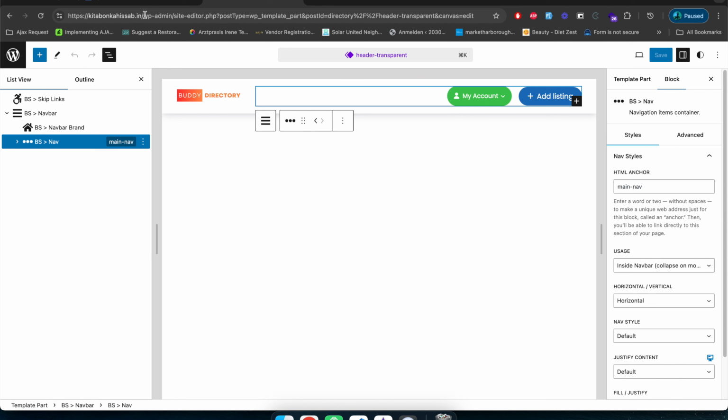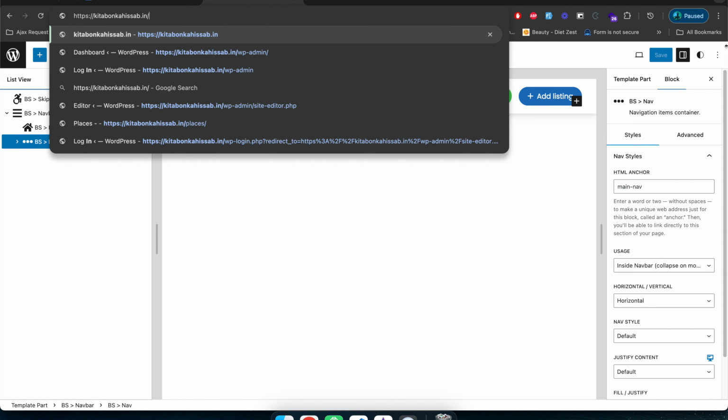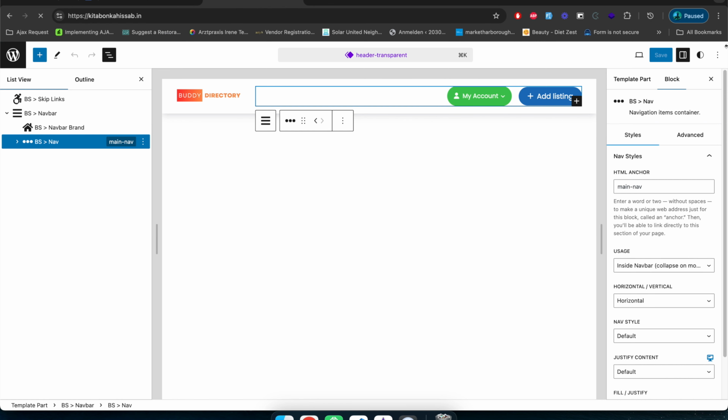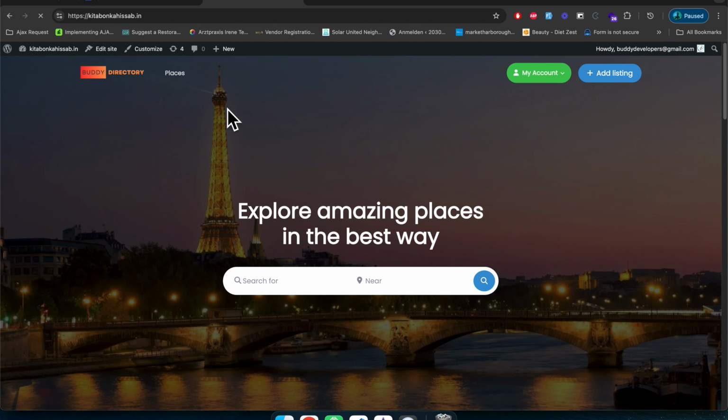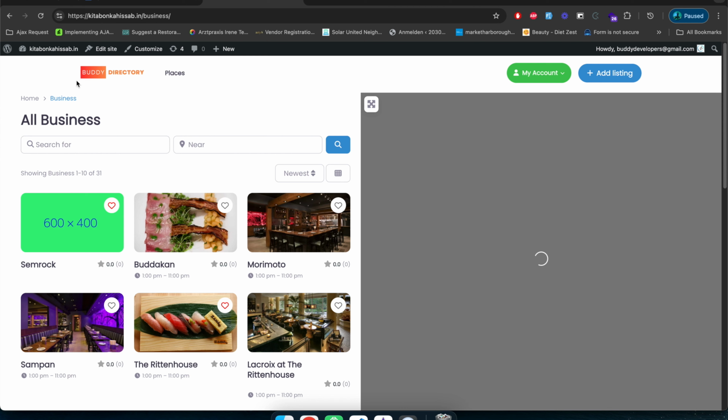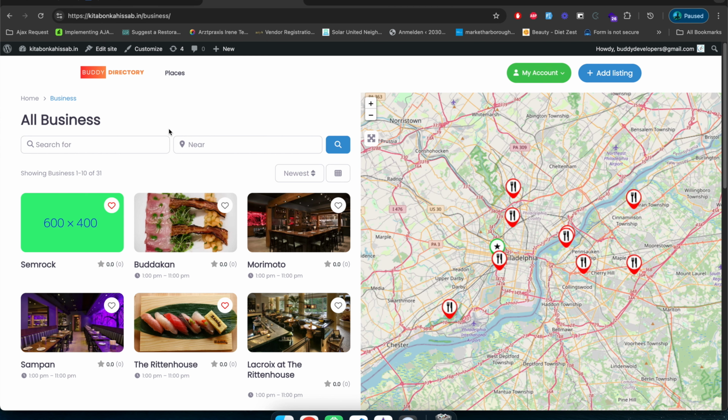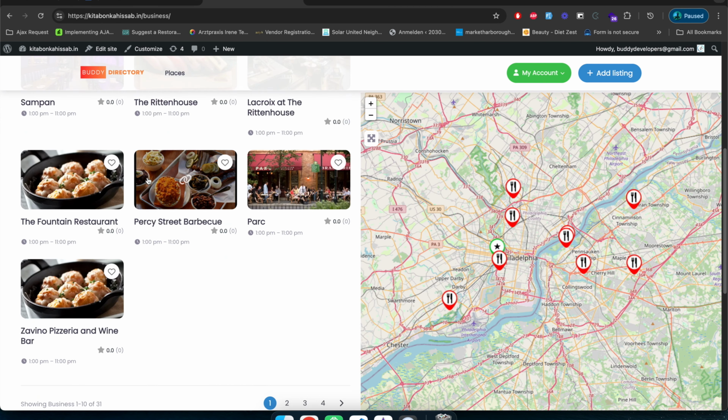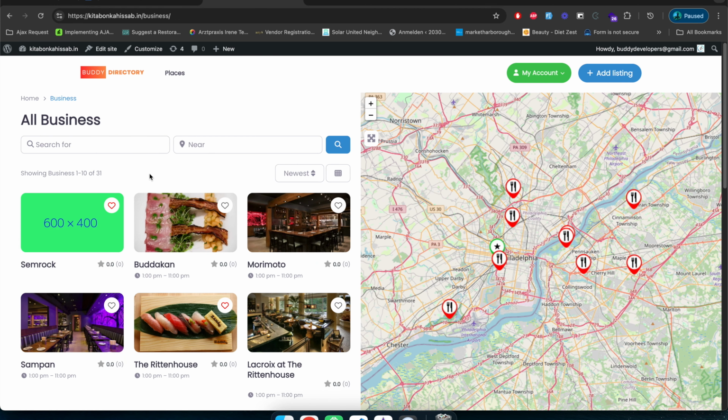And if I go to my site homepage now, this is my transparent header, and if I move back to the inner pages, for example this archive page, this is how it looks. So everything seems all right now.